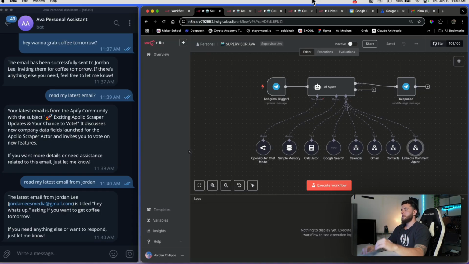Alright guys, so this is the workflow that we're getting into today with a multi-agent system. This will be the main agent, and we will then go into the sub-agents, which will be the calendar, Gmail, contacts, and LinkedIn comment agent. The main purpose of this system is just so that we don't have all of these different workflows within our main workflow with the AI agent. This way everything stays clean and the agent doesn't hallucinate or anything like that.